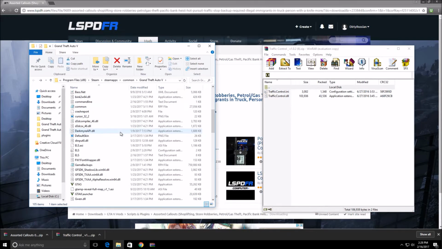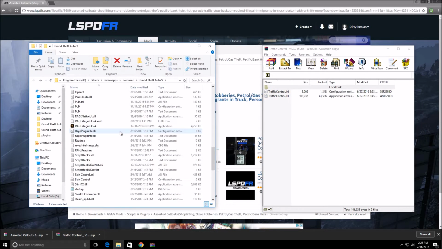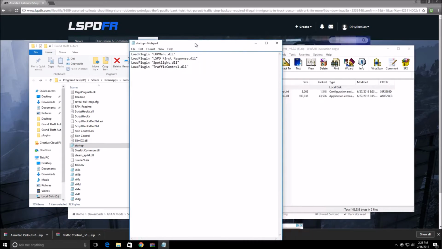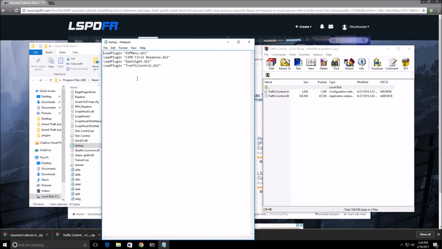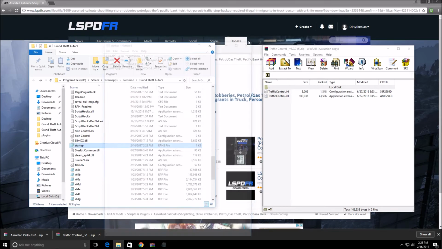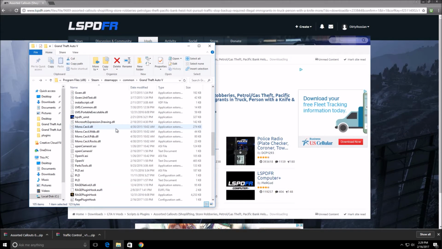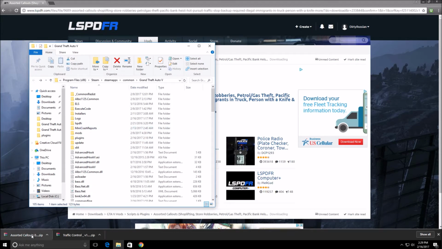Also, you might want to remember, when you install plugins, you want to go down to the startup notepad right here, the RPH file, and this is how you load your plugins automatically. You want to type in load plugin traffic control.dll, that's where the .dll file will go, and then save. And now the plugin should automatically load. There's also another way you could do that, which I'll show you guys in a second. So there you go. We installed the plugin, and now let's install the callouts.